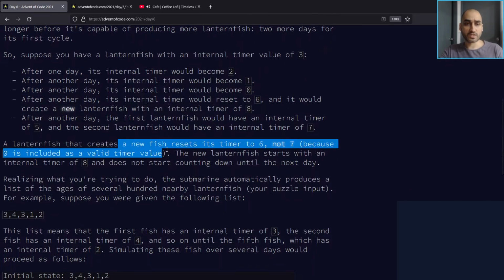The lanternfish that creates a new fish resets its timer to 6, not 7, because 0 is included as a valid timer value. The new lanternfish starts with an internal timer of 8.